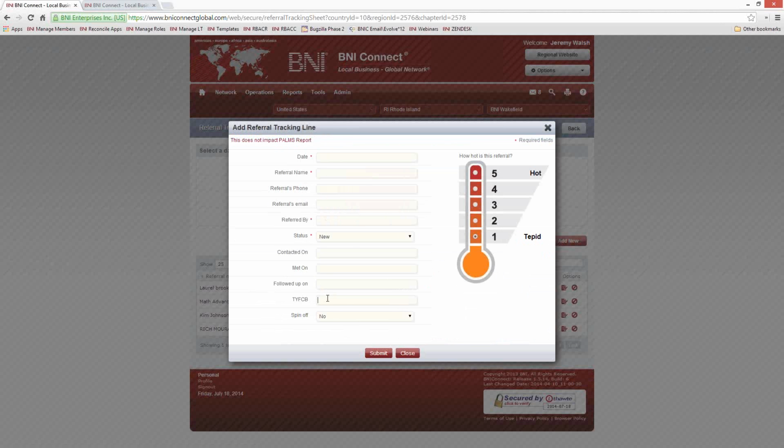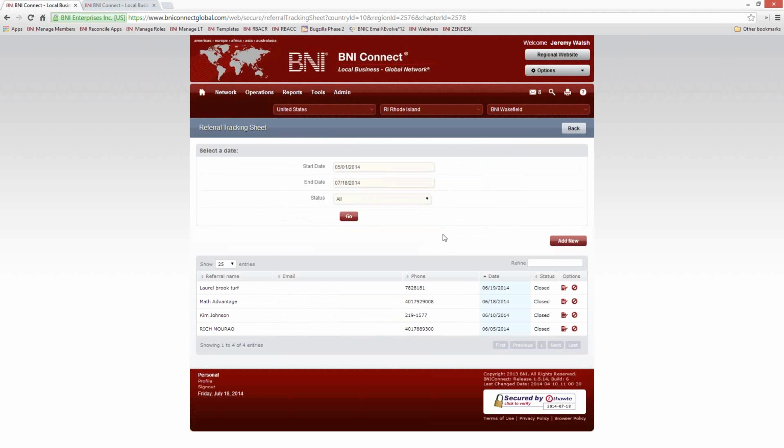If you do put a thank you for closed business in here, it will not put a slip in for you. That is done intentionally, by the way, because this will also allow you to track different numbers if you'd like to for a particular closed business, and also if you'd like to track referrals that maybe came from outside of BNI, so from maybe the Chamber of Commerce or something. You could also track those in here as well.